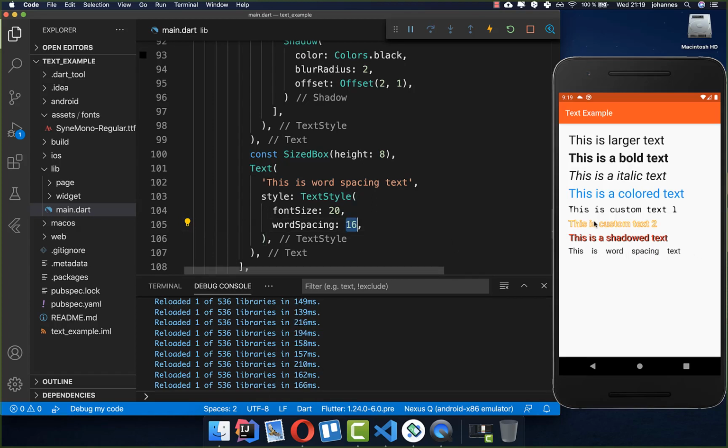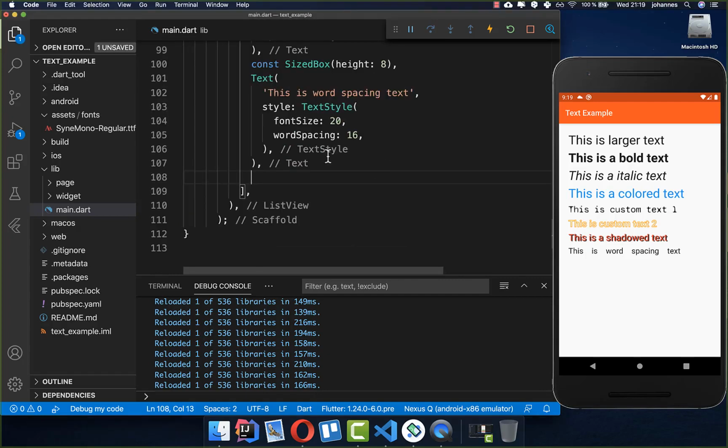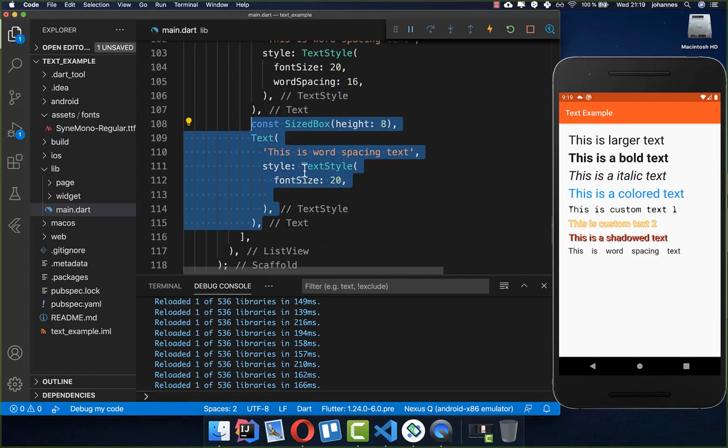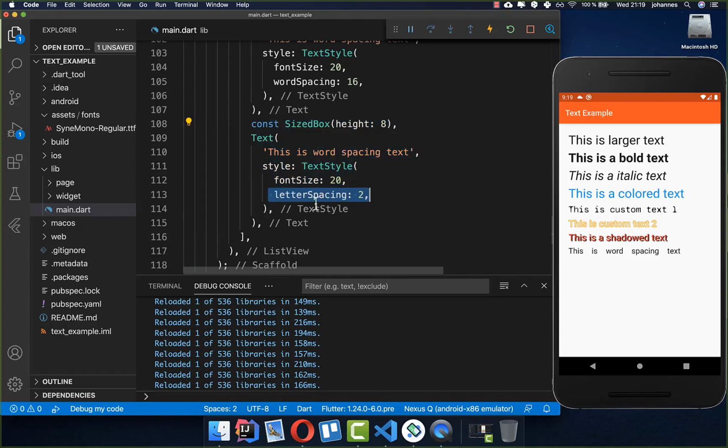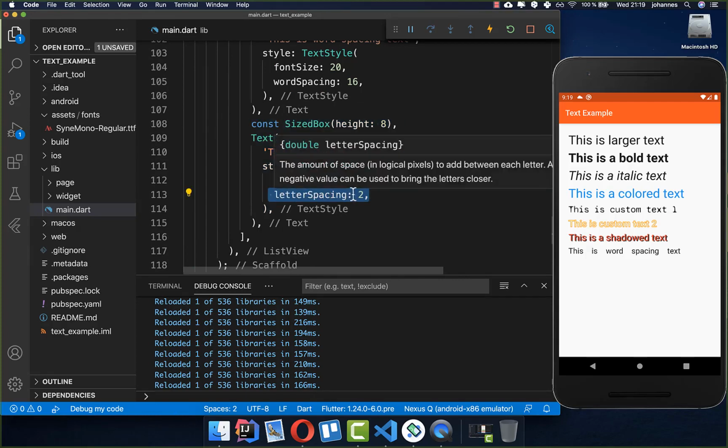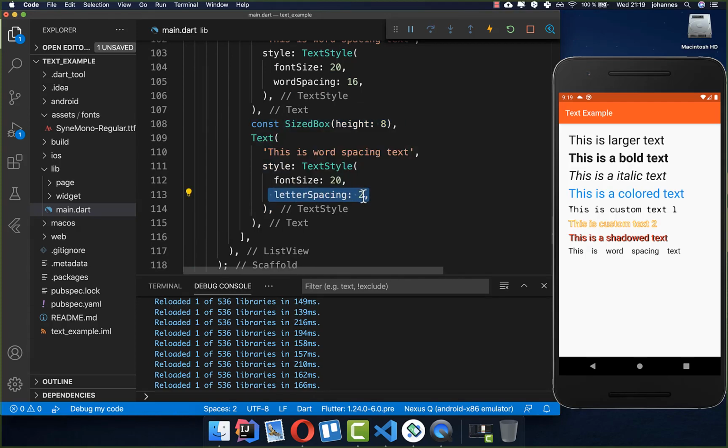And we also have the same thing for letter spacing. Therefore, we create a new text widget, and inside of our text style, we have the property of letter spacing, and the default letter spacing is somewhere around 1. Now if I put a higher value inside, you see that we have 2 pixels between our letters, and it looks different than the text above. And you can also put a higher value inside to increase the spacing between your letters every time.